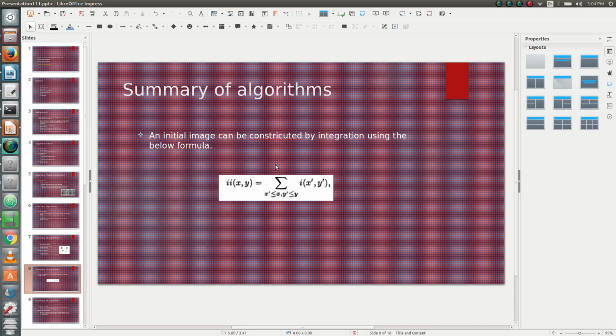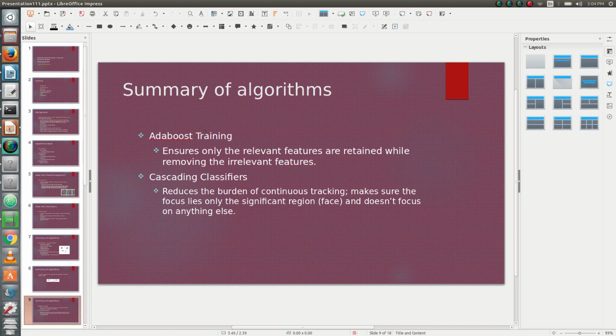The integral image is constructed using the below formula. AdaBoost training ensures only the relevant features are retained and the irrelevant features are not dealt with. So I am interested only in the eye portion of the user because I am going to place my eyewear over his eyes.